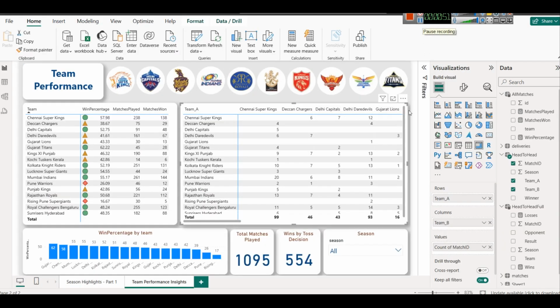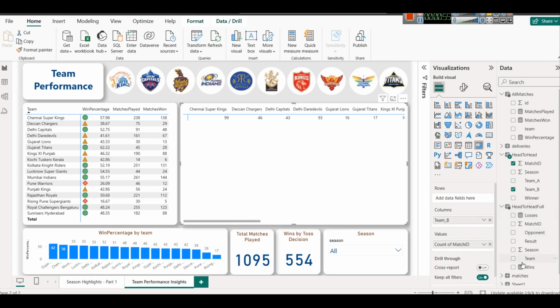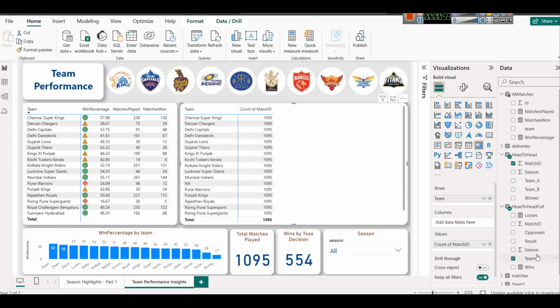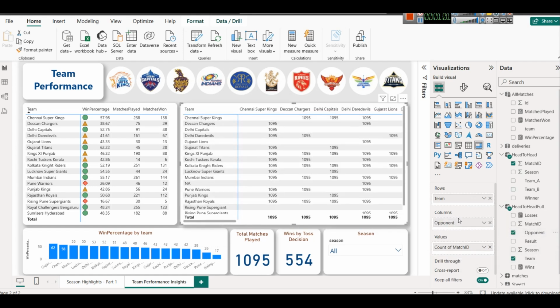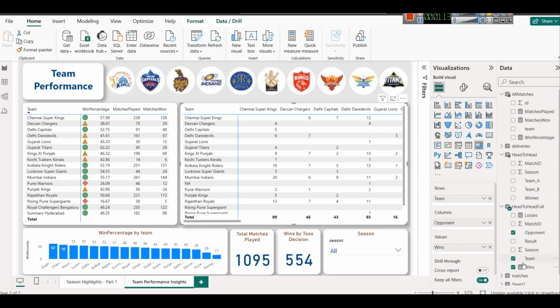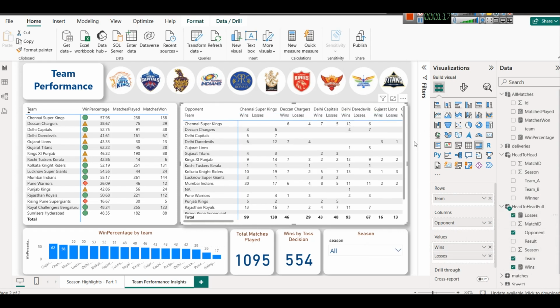So let's try to alter this table a little bit. In row, let's select the main team. In column, let's select the opponent name, and here we will select wins and losses. So here we will select wins, and then we can also select losses. So now you have the head to head information.